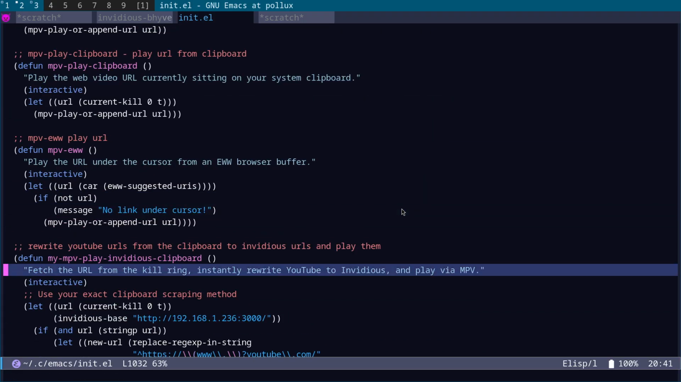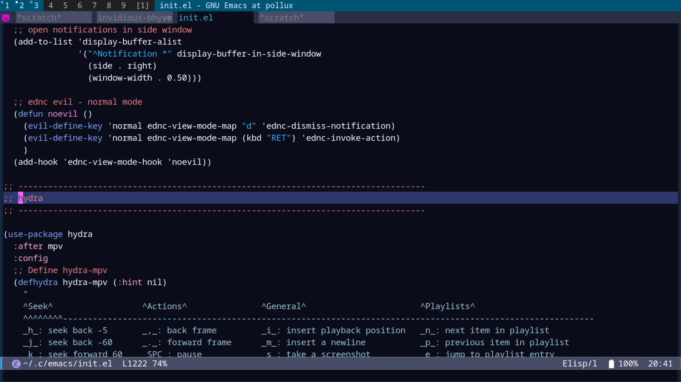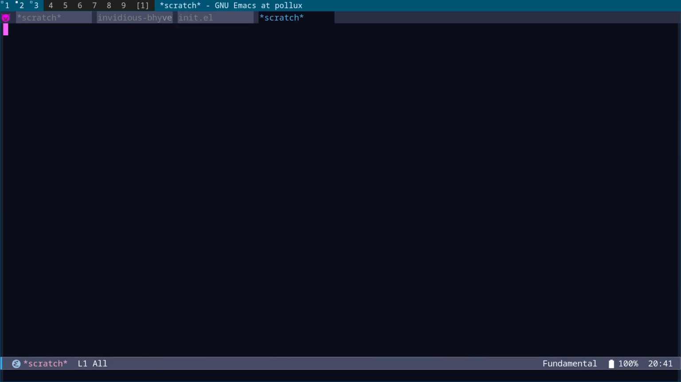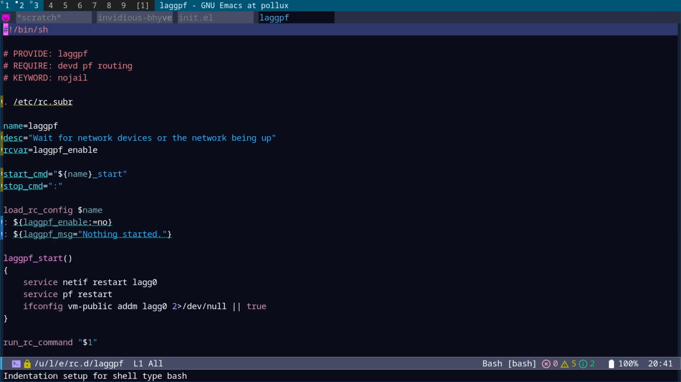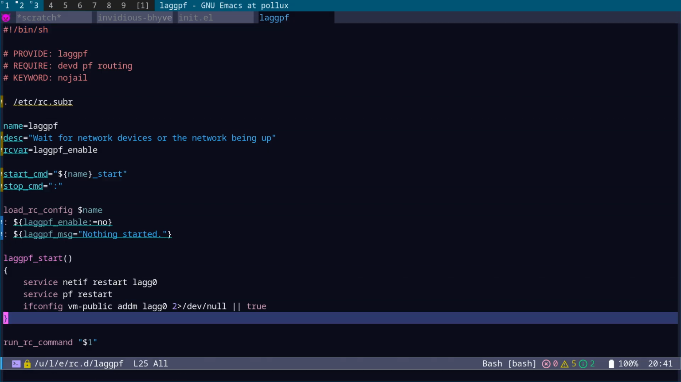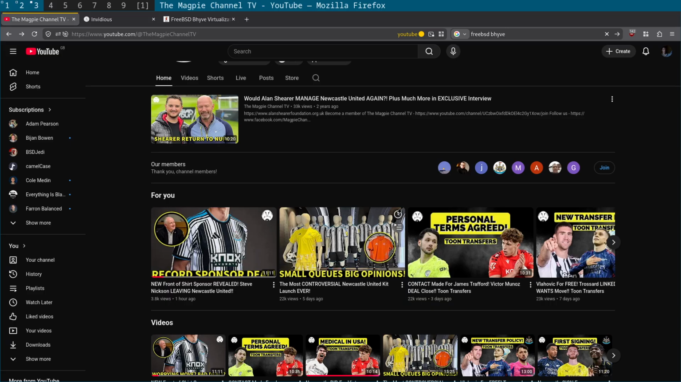Then we've got the playback commands and everything, file hooks, and then the Hydra, as I said. And the last thing we had was /usr/local/etc/rc.d/lagg and pf, and this is my lagg interface, and again it runs that ifconfig command, so you don't have to run it every time. So lots of bits to get through, but once I've gone through and got this set up, it's dead easy to use.